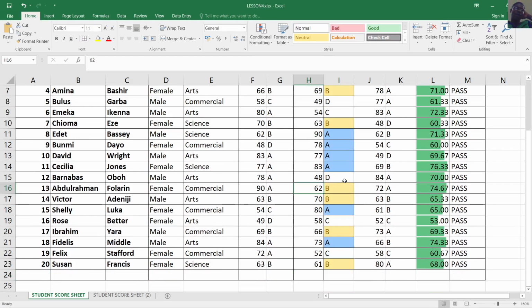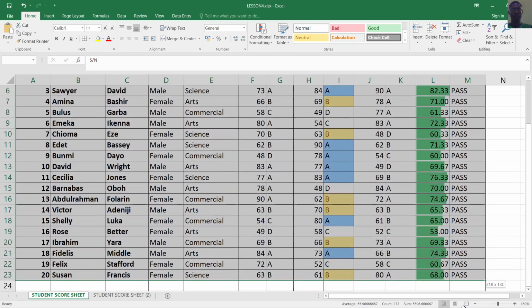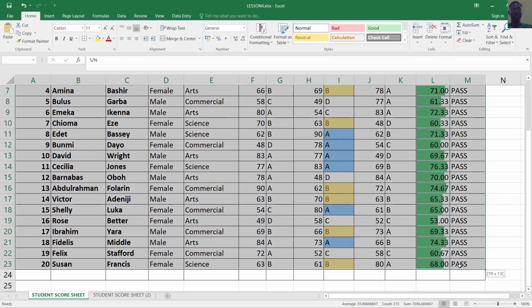So at a glance now, I can see that all of those with light blue background have an A. So that's how we can conditionally format this. Okay, now let's go ahead to create a table. Let's format this to give it a proper table so that we can actually sort and filter.